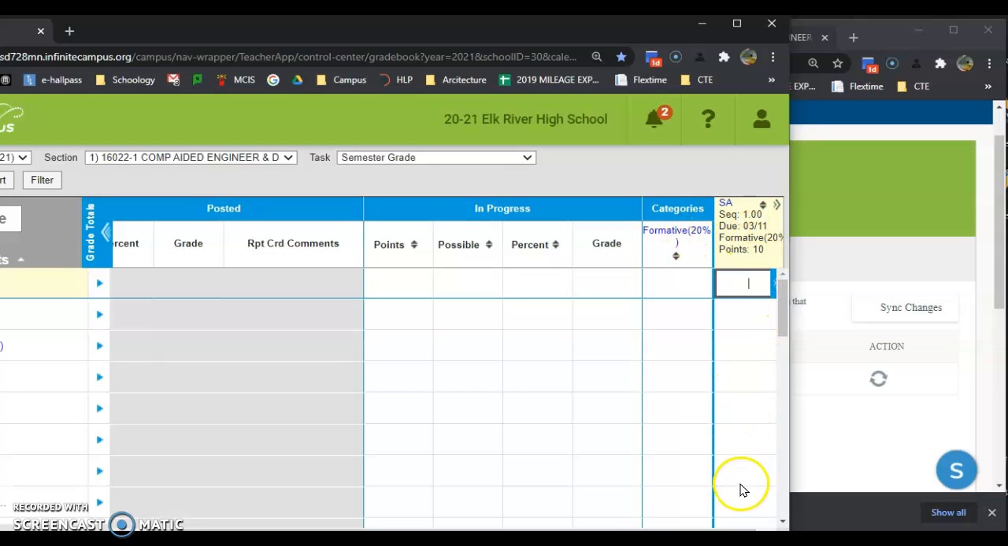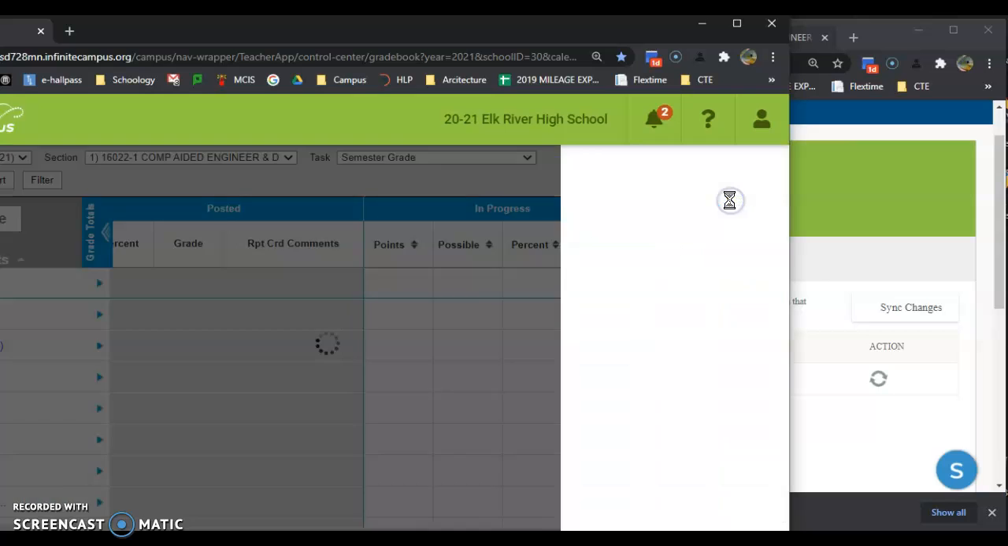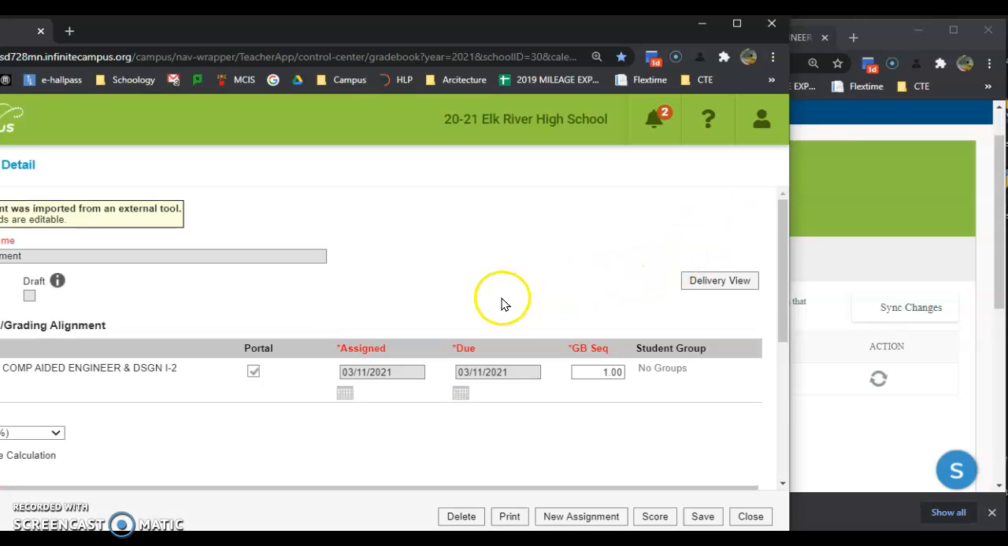And here is my sample assignment. Notice it puts in the abbreviation, it puts in the category, puts in the semester, gives you all that information. So I have all that information comes in. The assigned date is grayed out. You can't change it. If you want to change a due date, you need to change it in Schoology and send it back.